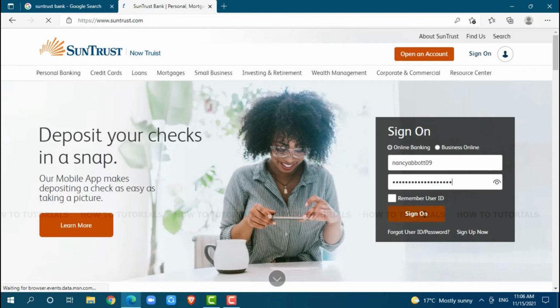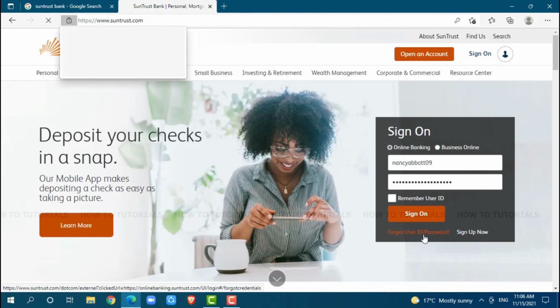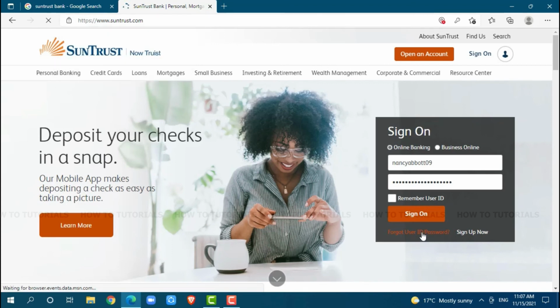Just in case you forgot your password or user ID for the online banking of Suntrust Bank, you need to click on the link given below, that is forgot user ID/password. Once you click on it, you will be redirected to another page where you need to follow the further instructions that have been provided. Then you will be able to get your user ID or password.